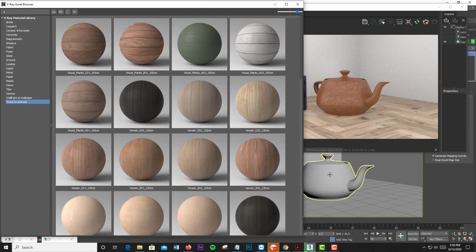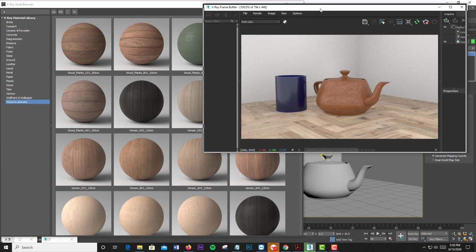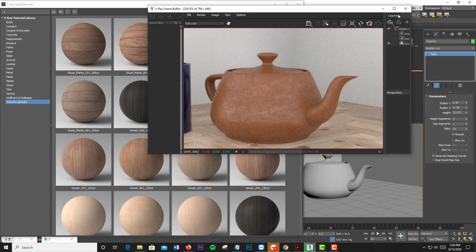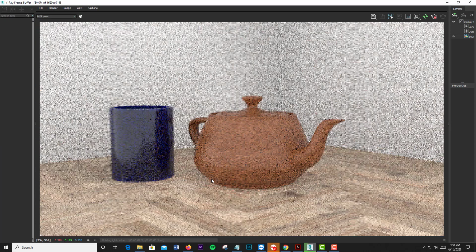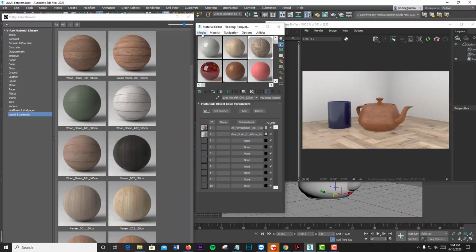Let's go to wood and laminate. And you can see here I have a herringbone laminate on the floor here. I'm in the compact material editor, and that's because I'm old. But I'm going to change this floor out. You can see you can right click on this, add to scene.